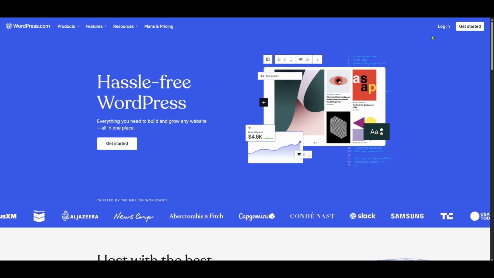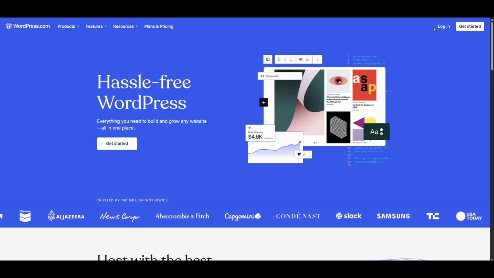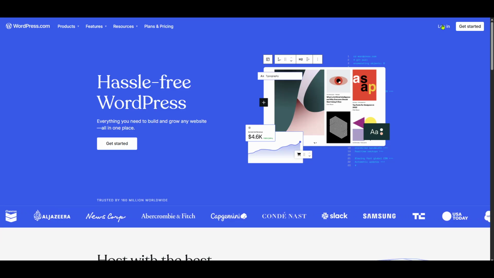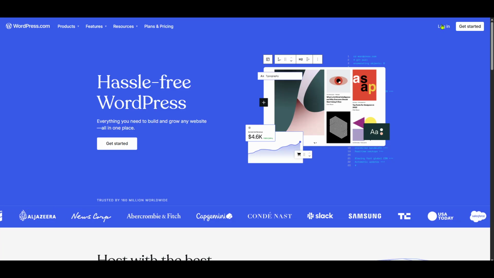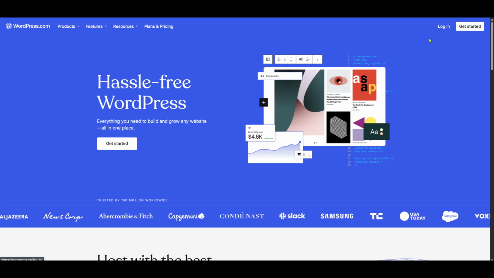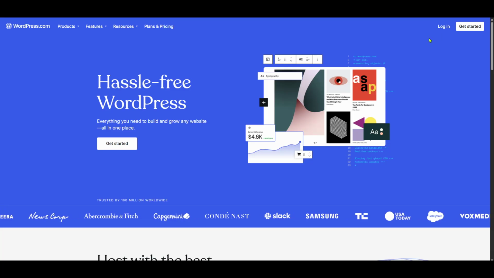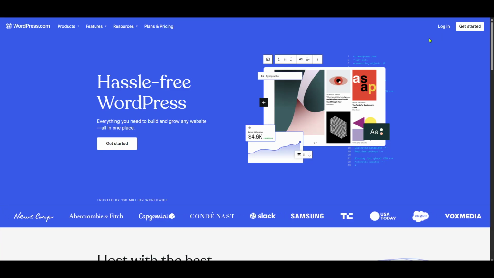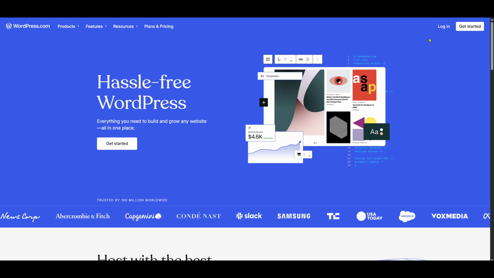After arriving at wordpress.com, the next thing you'll need to do is log into your account. If you're not already logged in, simply click on the Login button, then enter your credentials. This will give you access to your WordPress dashboard, where we'll carry out the steps needed to enable maintenance mode.